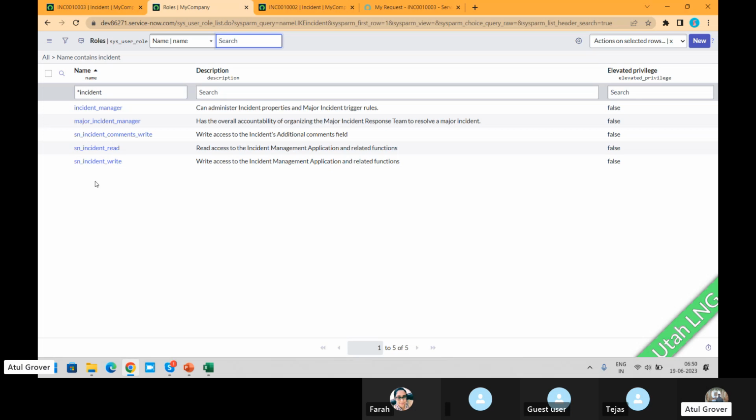I'm putting stress on the word so that you can understand the difference, why I'm changing the track from ITIL to the normal one. Because I'm saying the minimum role required to access incident management is sn_incident_read or write, not the ITIL role. Your homework: create multiple users and give only this role, no other role, and see whether that user is able to do the work on the incident or not.